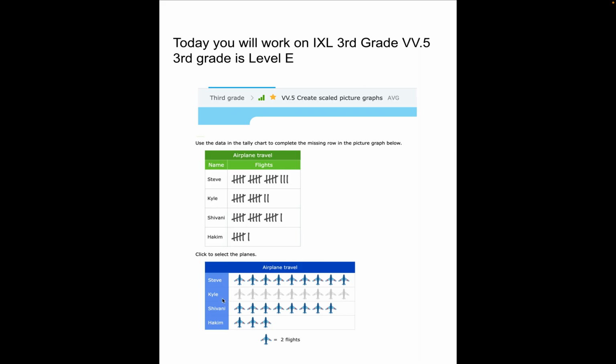So who's missing? Well, they have Steve, all these other guys, but Kyle's isn't filled in. So Kyle, how many flights did he take? 1, 2, 3, 4, 5, 6, 7, 8, 9, 10, 11, 12. So he took 12 flights.